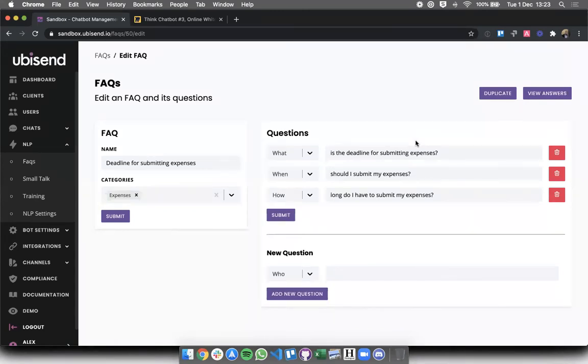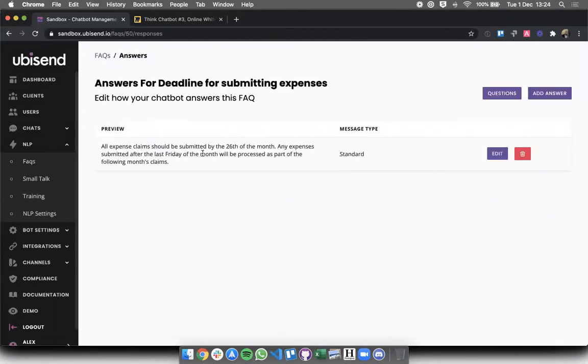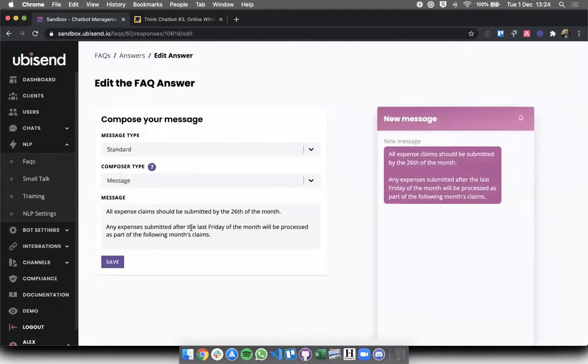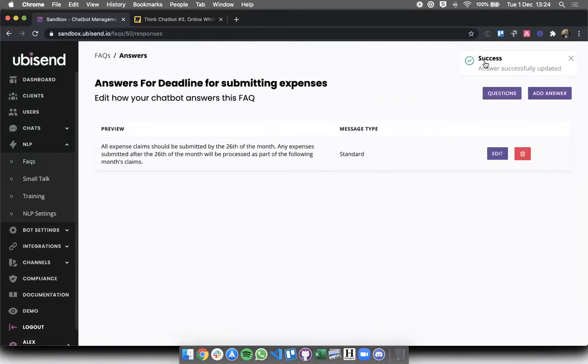And what you could probably do is add a new one. So we could actually do that. So we obviously changed the answer here to, I didn't finish updating this. Any expenses submitted after the 26th will be part of the following month's claim. Okay, perfect. So I've changed this answer.